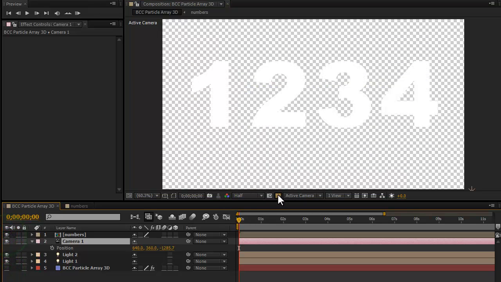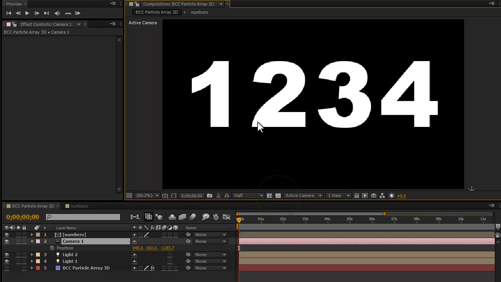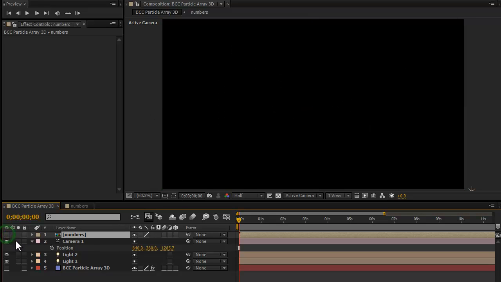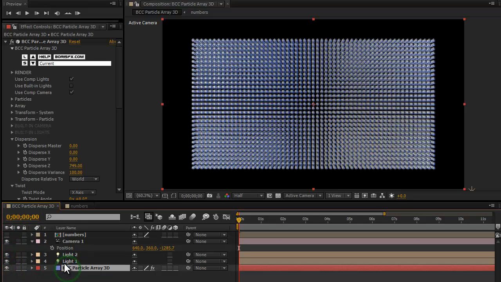And if I turn on this layer, this happens to be a pre-comp. When creating layer maps, it's good to start with a comp-size layer. So I made a comp that's the same size as this comp, put my text in it, and that's what we have here. So those numbers, which I'm actually going to disable, we're going to reference as a control map.